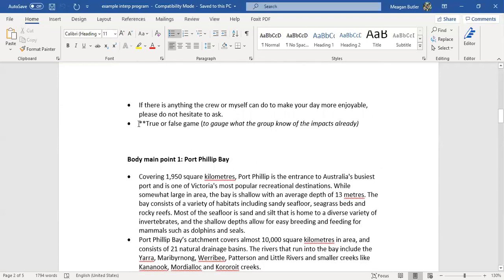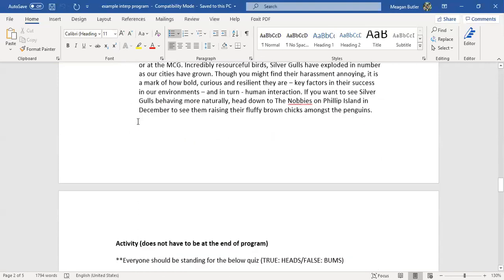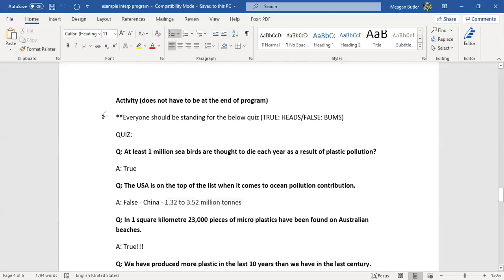And before the program started, there was a bit of a true or false game. This was a way of gauging what the group already knew about the impacts. So questions that, I believe the questions are down here.